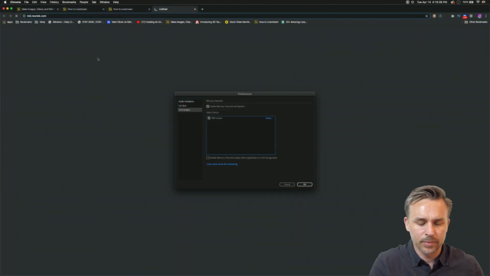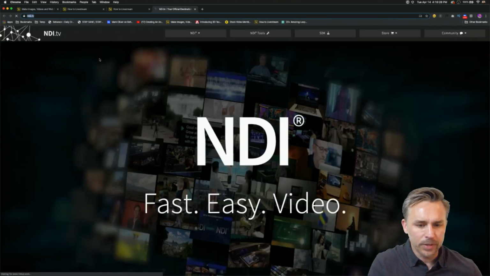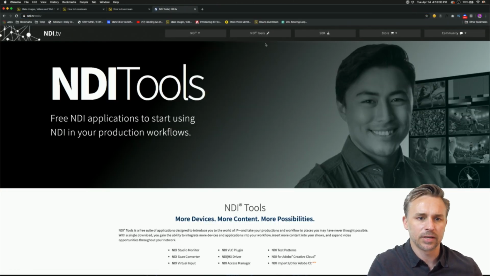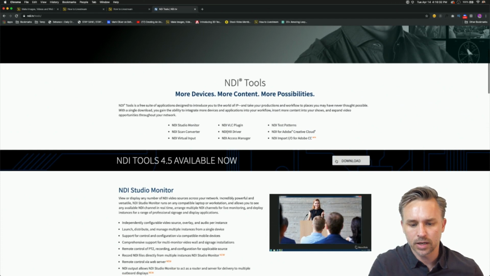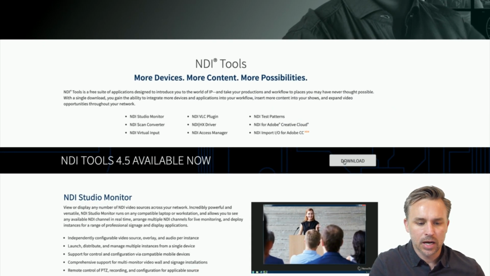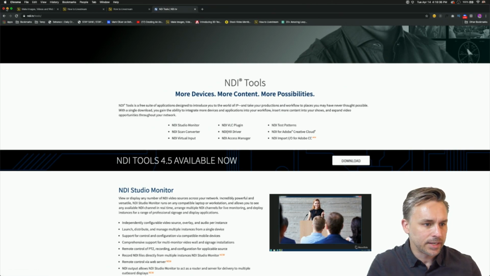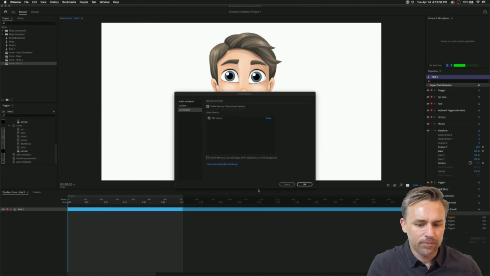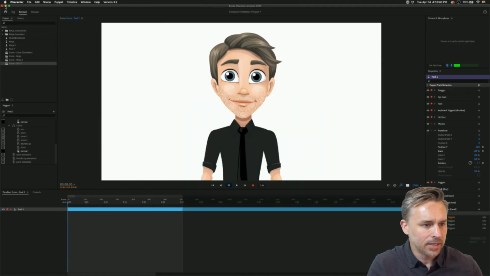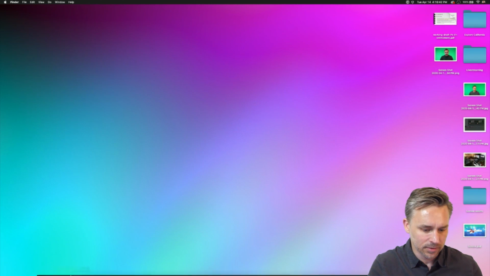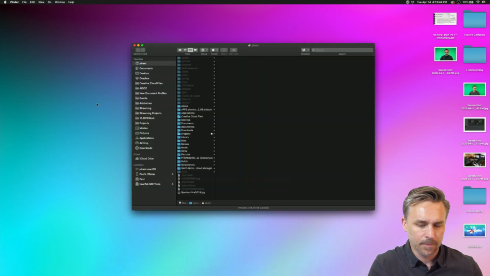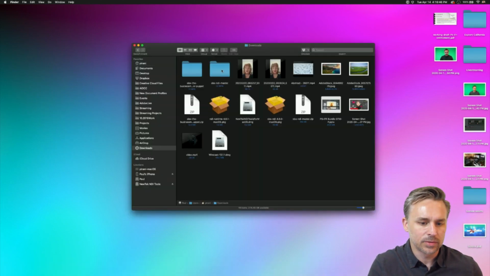NDI output. Let me click right there. Actually, it will open it up. Oh yeah, NDI tools. Here it is. This is what you'd have to do to hook it up. You download the NDI tools, which I've already done. And what you're going to get for those tools, by the way, after you've customized your character. And I'll give you a reference video as well.